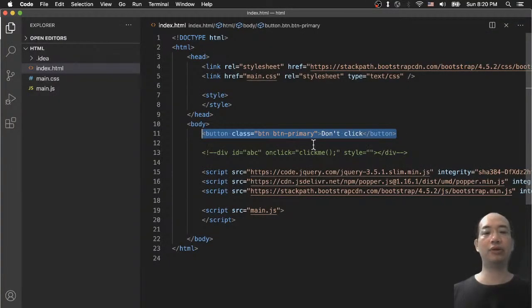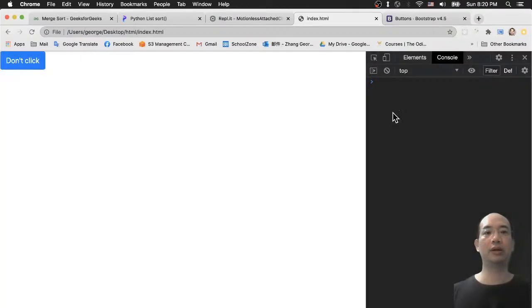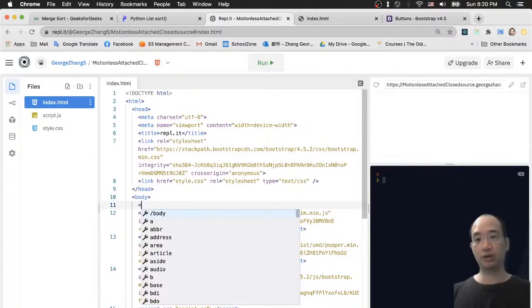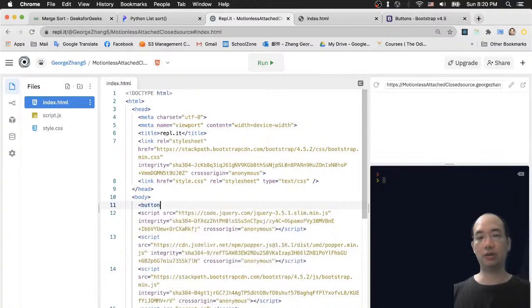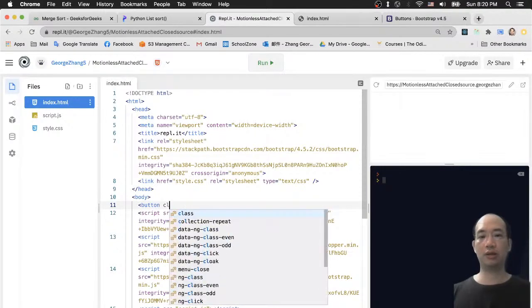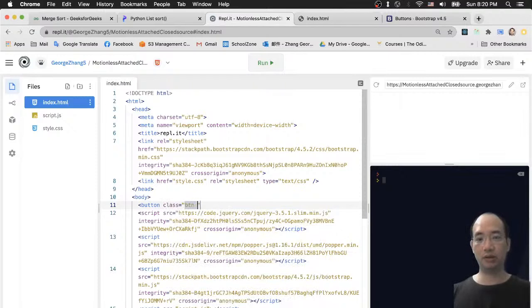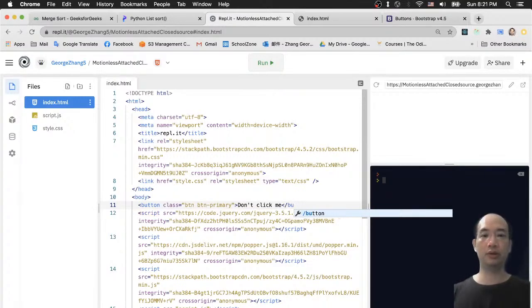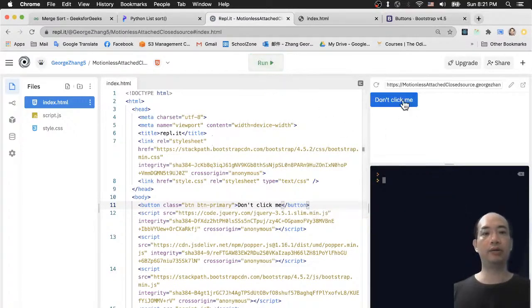In the meantime, I will do the same thing in the repo. And if you're done, please let me know. So I'm going here, just button and class btn btn-primary, and the text don't click me. All right, now you get the big button. Don't click me. Awesome, guys.